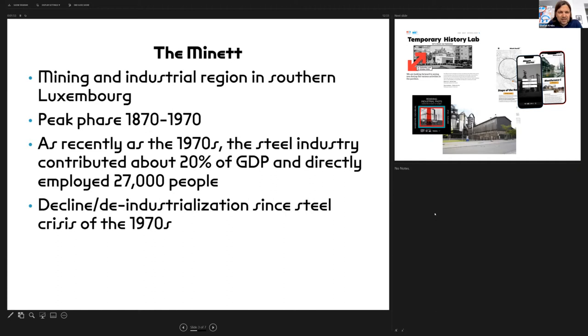But since the steel crisis of the mid-1970s, the iron and steel industry has been in decline and the southern region has been largely deindustrialized. Not completely, there are still two producing steel mills in the south, one directly neighboring our campus in Belval.